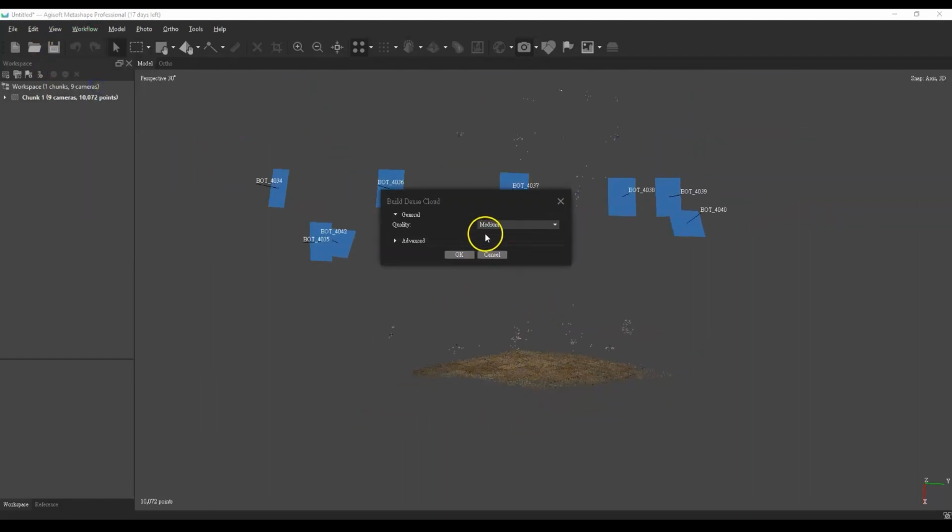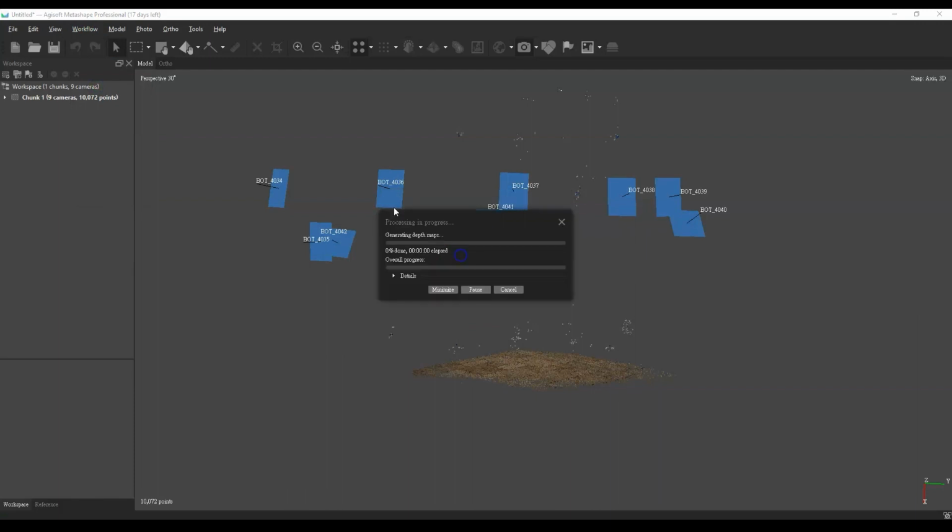We'll build a dense point cloud, and we'll just choose medium. I'll let that cook here, and as soon as that's done, we'll come back and I'll let you have a look.